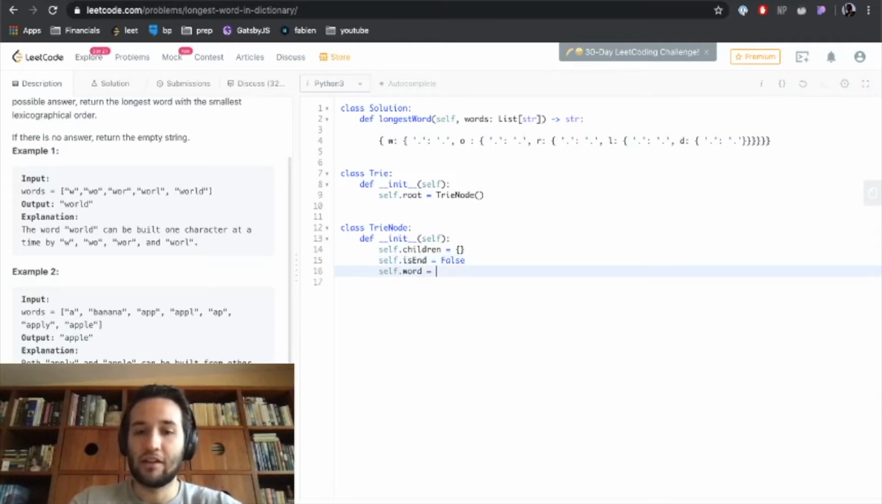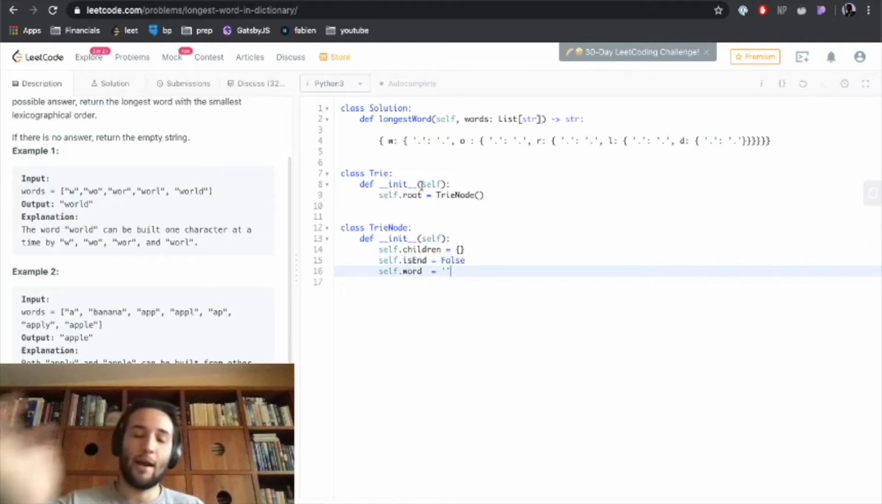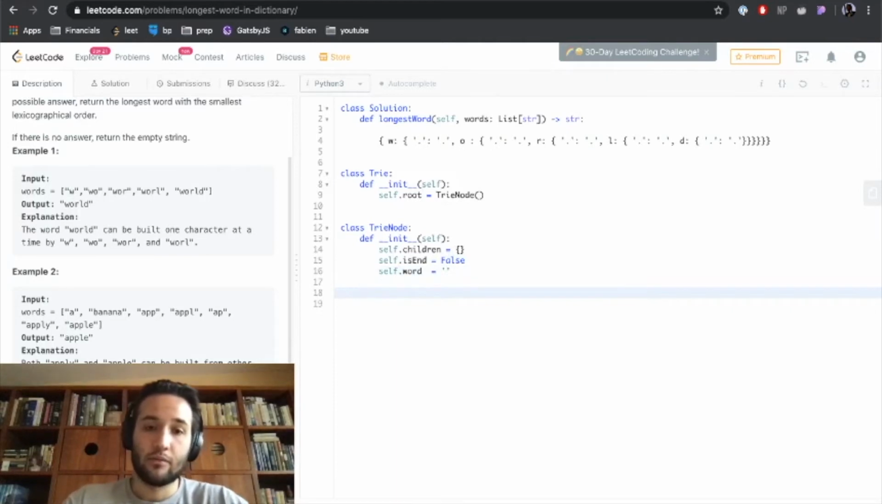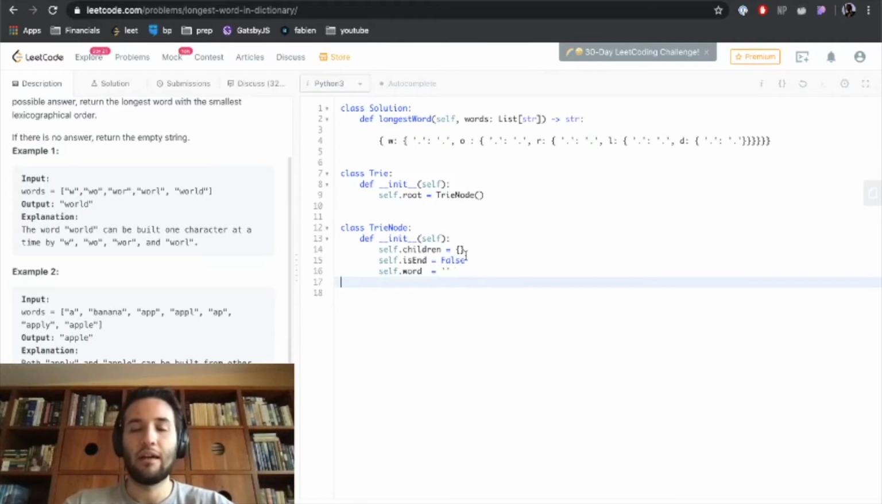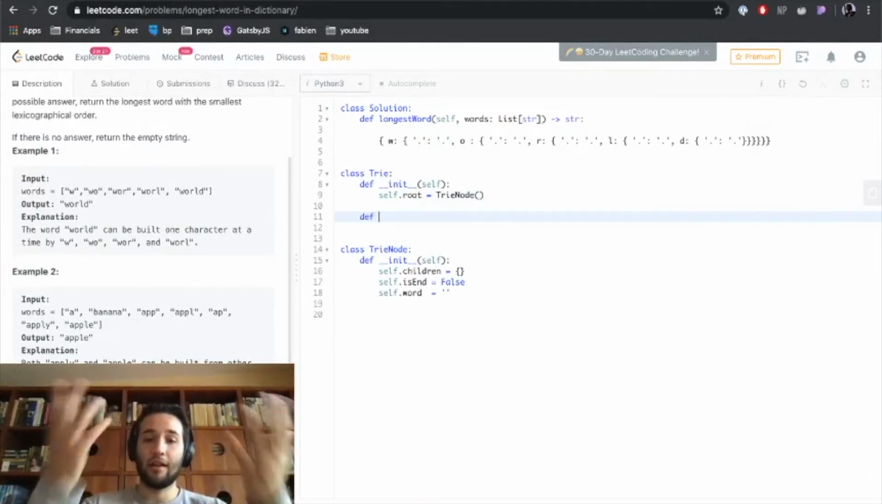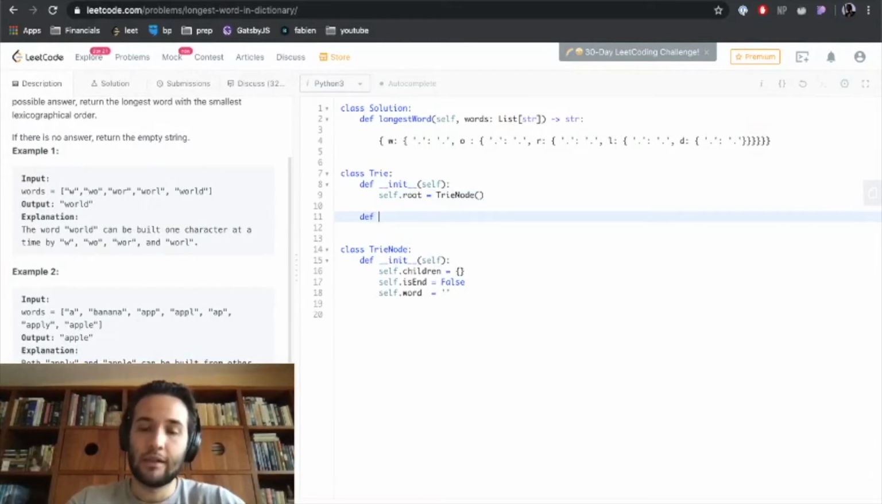And self.word I actually like to include also because rather than having to traverse backwards from where you are, you can just know what word you just formed. So if isEnd is true, we'll also have a word that is not an empty string. Cool. So those are our two classes or structs, and we now have to define some helper methods on those. The first helper method should be insert. So you want to insert a word into a trie. So you have insert, self, and the word.